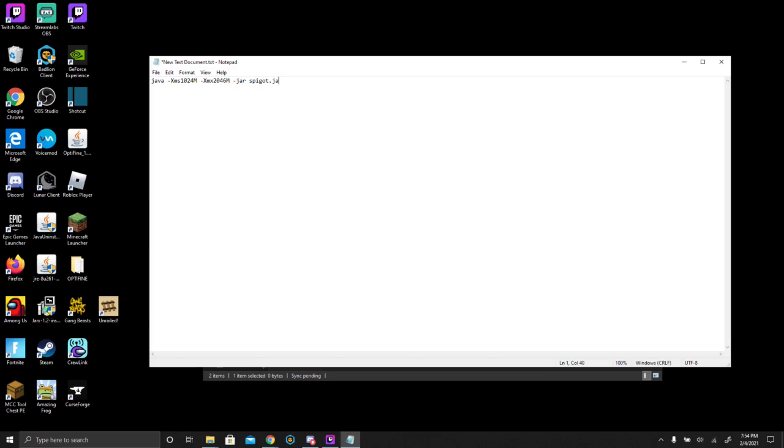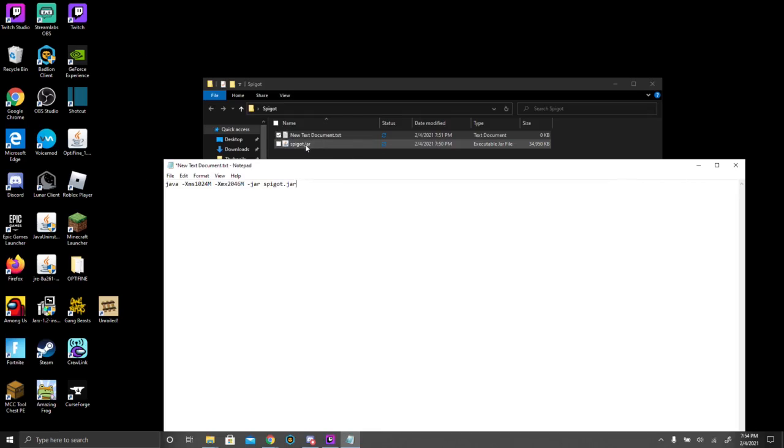spigot.jar. Now this is what this name was. So this is the name of this right here. This file, whatever the name of this file is, which if you did it correctly, you should have named it Spigot. You're going to do spigot.jar.